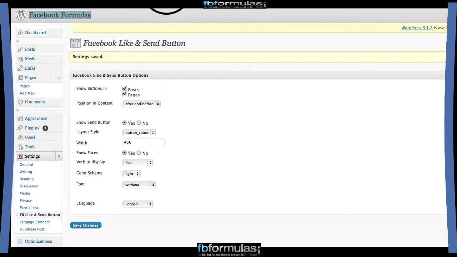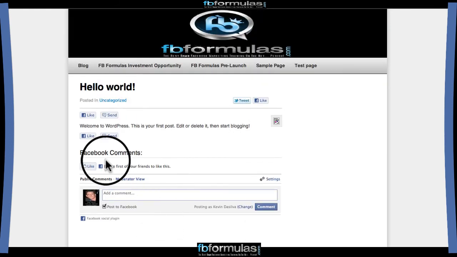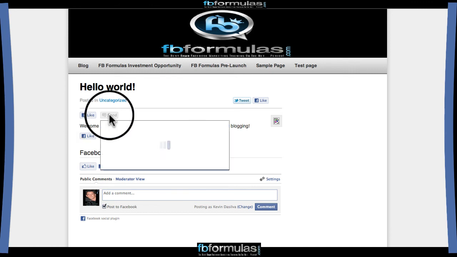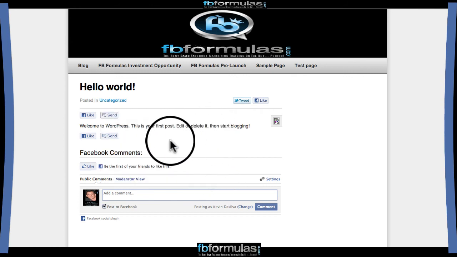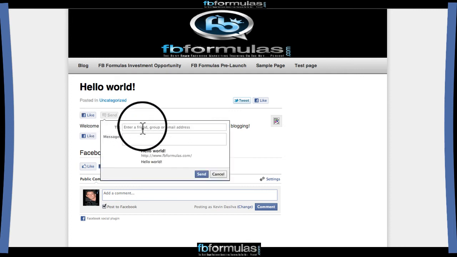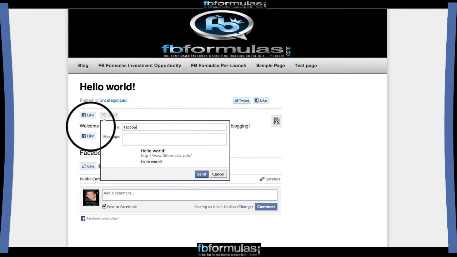And now let's open up a new tab on this blog. Okay? And here, we'll refresh this page. We'll go to Hello World, to the actual post. And there you could see, not only do we have the like button, but we have the like and send button. So if we click on send, boom, you can see it pulls in the title, the URL, and the description. Okay, and here, again, we can add friends, email addresses, names of our friends, which you simply start typing their name and they come up. Okay, so there's all the Kevins, and you could also just type in the name of your groups.